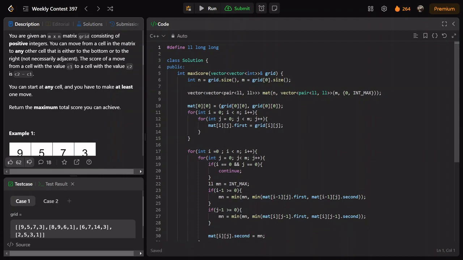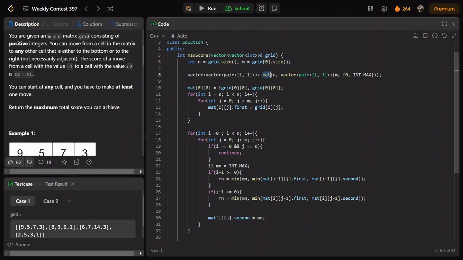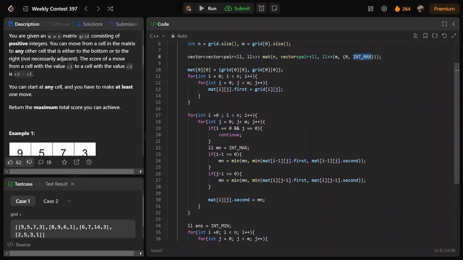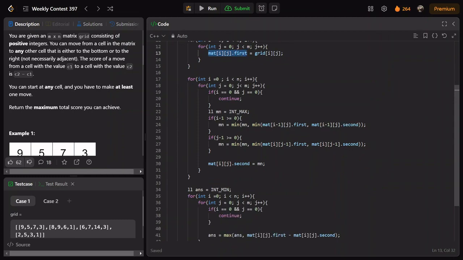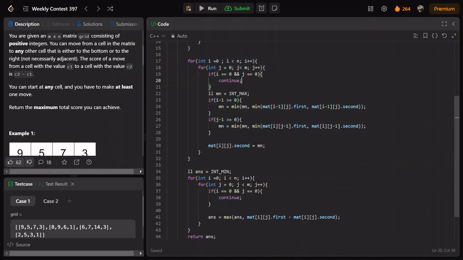So initially, I've taken the length and breadth of the input grid. I've taken another matrix of the same size where I'm keeping the pair that we have already discussed, and I'm keeping int max here for the second value. For the first value, I'm copying all the values present in my grid to the mat's first value. Now for the second value, I'm using this for loop. For the cell 0, 0, I cannot consider this as my endpoint because there will not be any starting point before that. That is why whenever I is 0 and j is 0, I'm continuing.